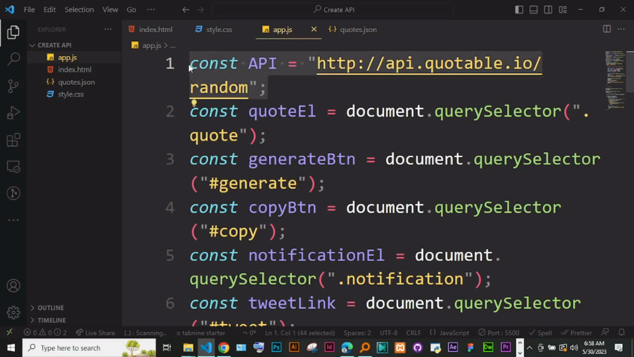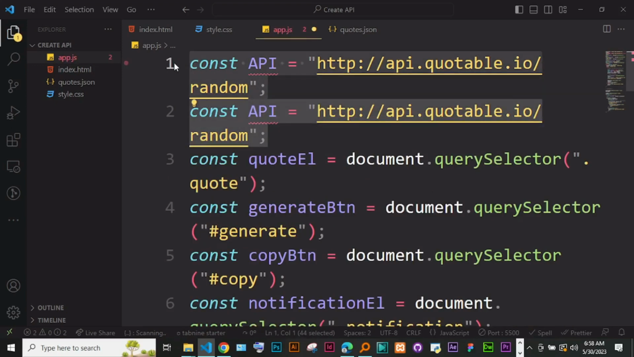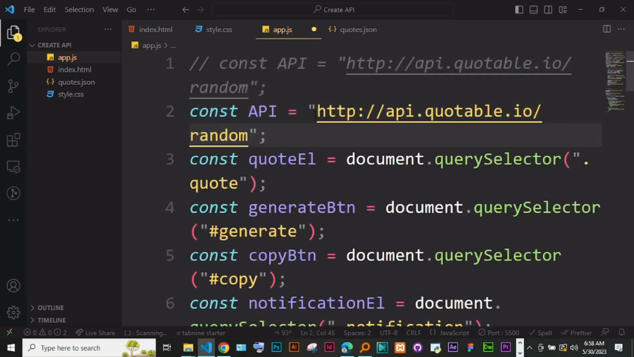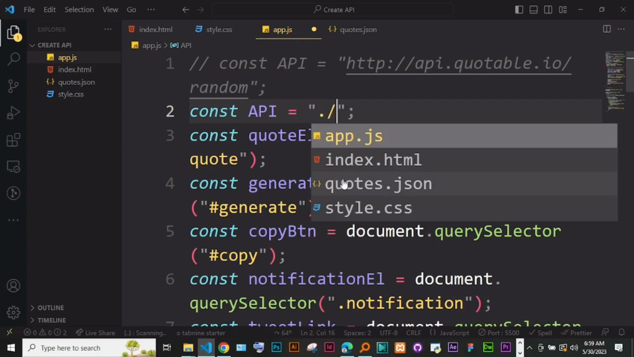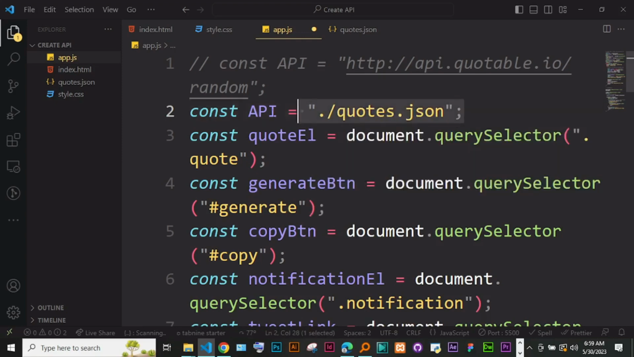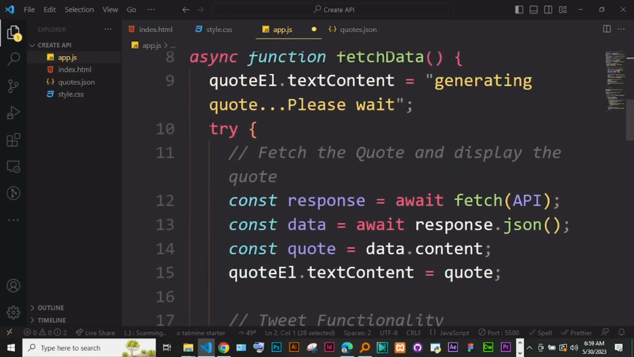So let me just duplicate this to remain with a copy of the previous one. I'm just going to comment out this first one. So now instead of using this one down here, I'm just going to come here and put a link towards this JSON object. As simple as that. So remove this one. I'm just going to put // and I put quotes.json, like so. As simple as that. Now let's come down where we are fetching the data, which is here.